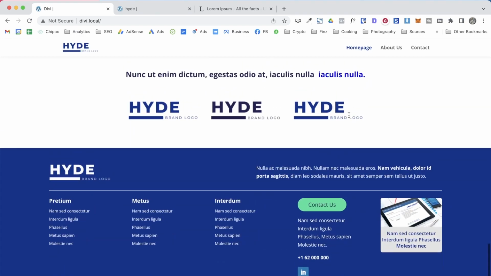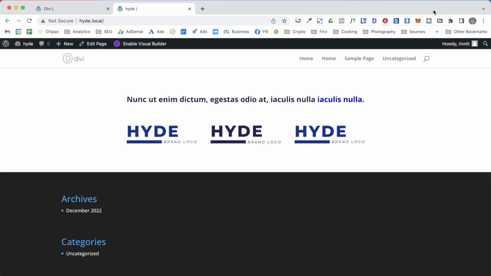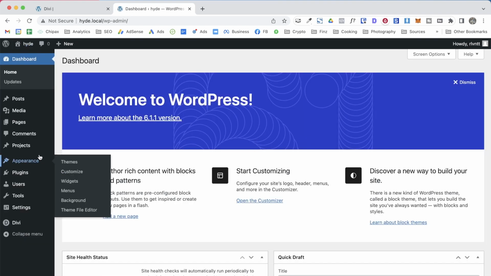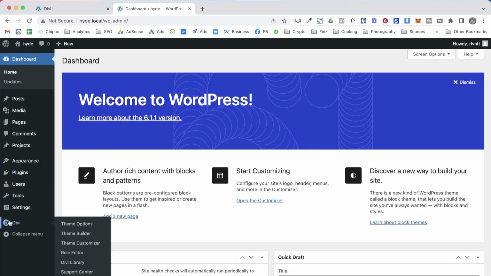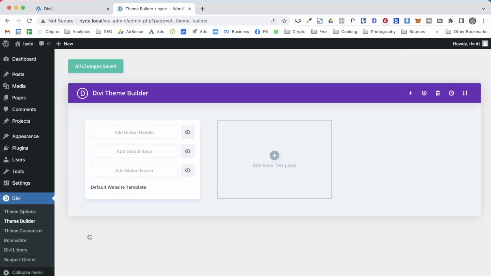So let's make this footer. So the Divi theme comes with this footer by default. So we want to build a new one. So what we need to do is go to the dashboard. Let's go to the Divi menu, and here there's this menu called Theme Builder. Let's click on it, and this is super useful. I use it a lot.